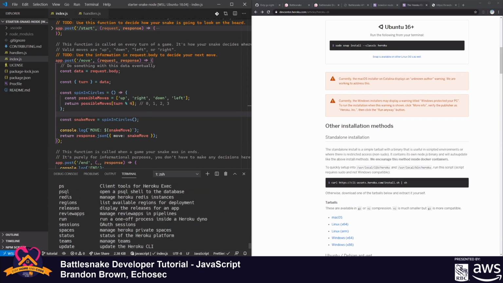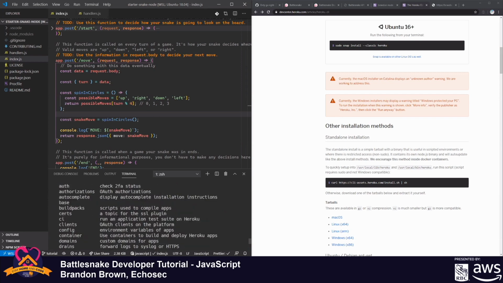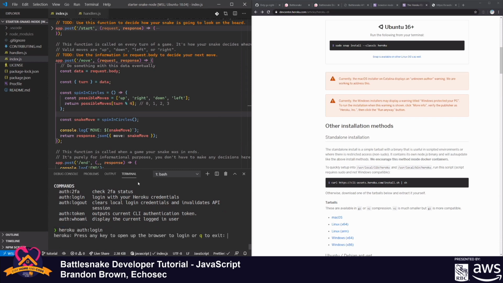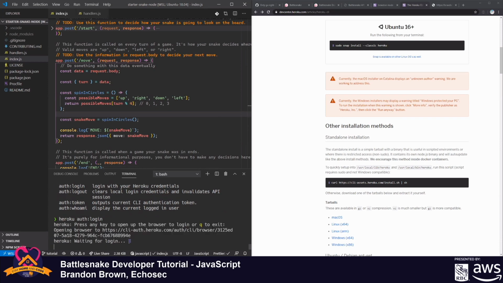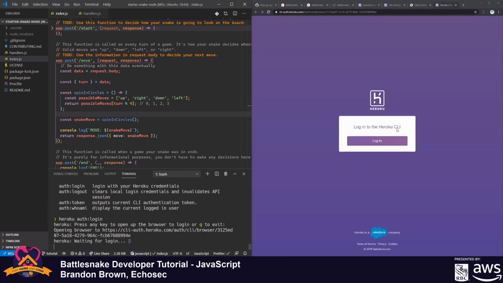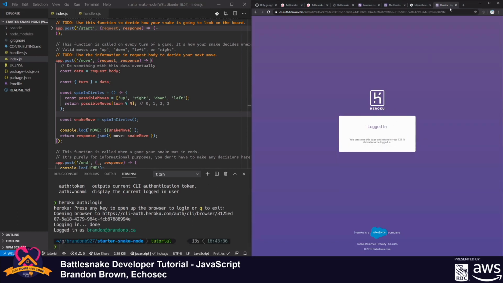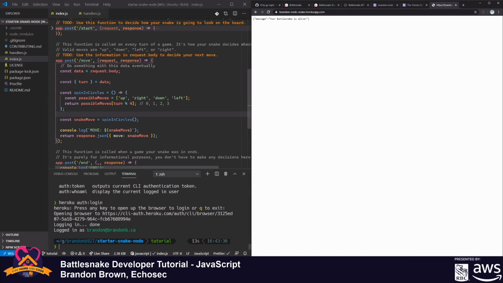I haven't set this up, so let's go Heroku, I think it's called auth, and we're going to log in. Auth login, and let's go open the browser. I'm already authenticated inside of Heroku in this browser, so I just have to click login. Now it has done the round trip back to the process to do the actual authentication, and now I'm logged in with my user.